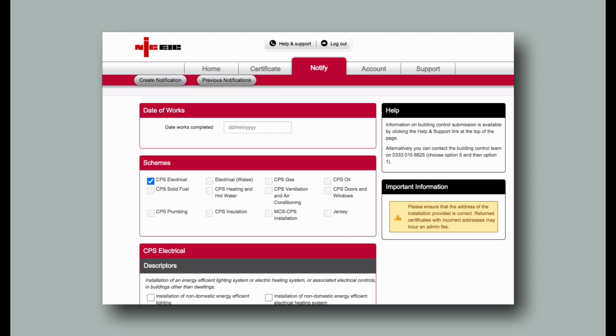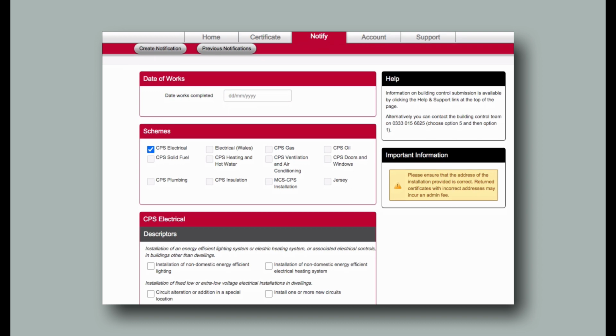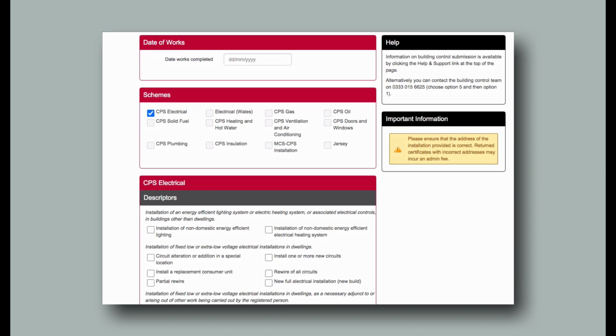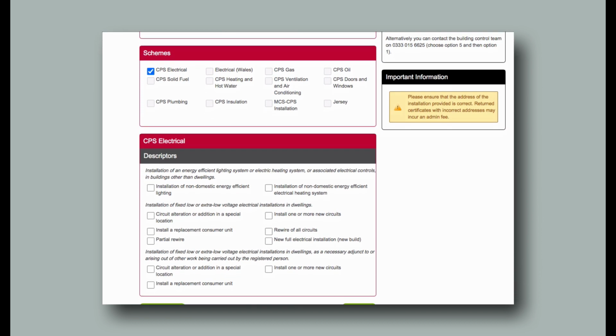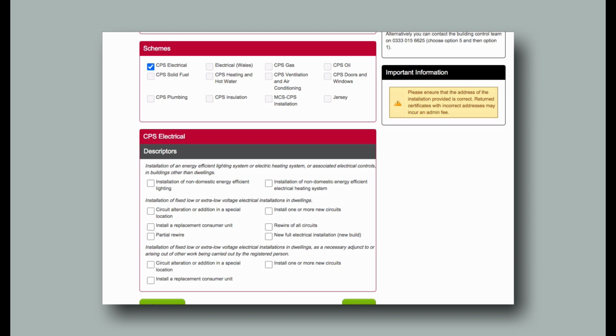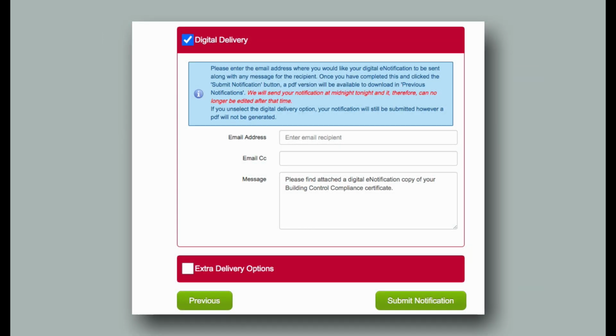And then it's going to ask you which scheme it's under. Is it electrical, plumbing, gas? There's lots of different schemes. And then you'll give it a tick box of which work has been done. And then they'll ask you how you actually want the certificate to be delivered to your client. Do you want them to email it to you, or do you want building control to email it directly to the client? Then you press send, and you've got your work notified. And there's generally a small charge for it, around about £3.